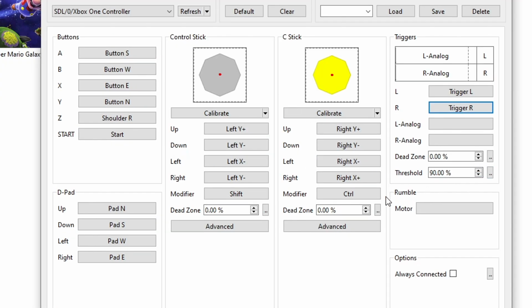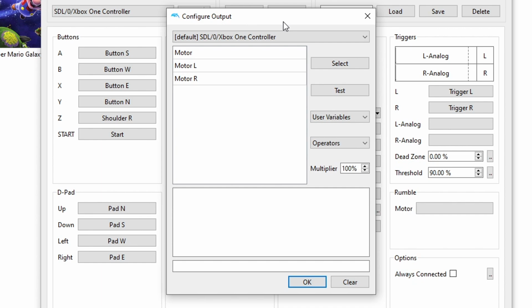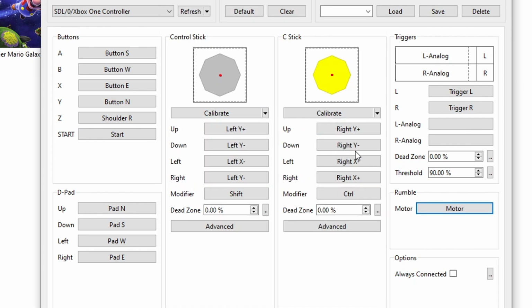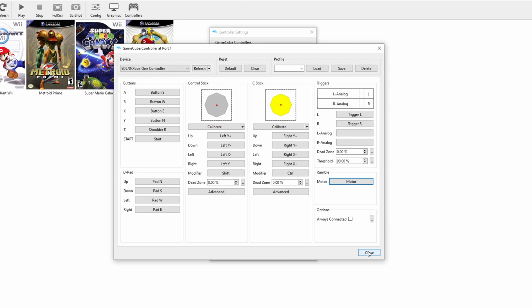Now go to this rumble section right here and click on this bar next to motor. This is for activating the vibration on your controller. It's likely you're gonna see these three options in here, but you only have to select the first one that simply says motor. So click on this, select, and click on test, and if your controller is working, you should feel the controller vibrating right now. That means everything is working fine. Now just click on OK, and that's pretty much it for the GameCube controller configuration.